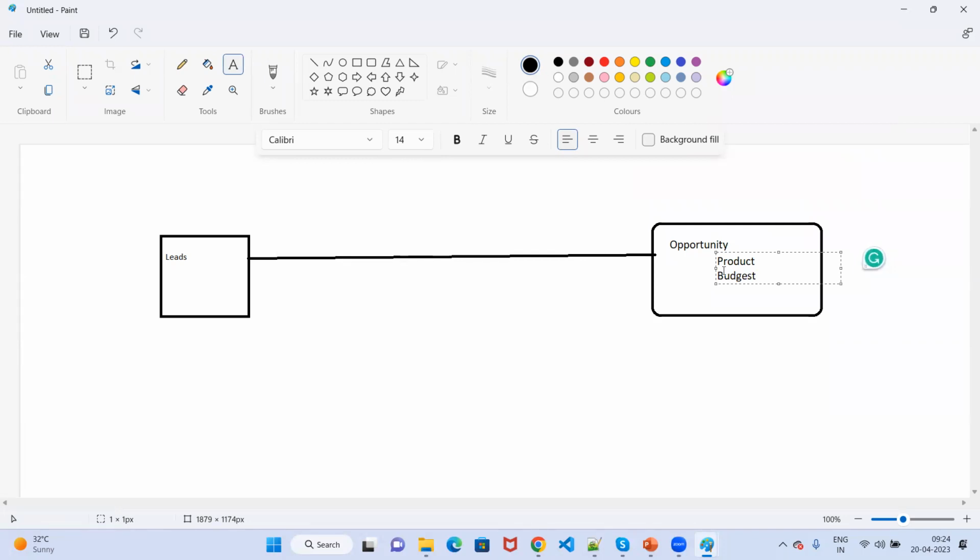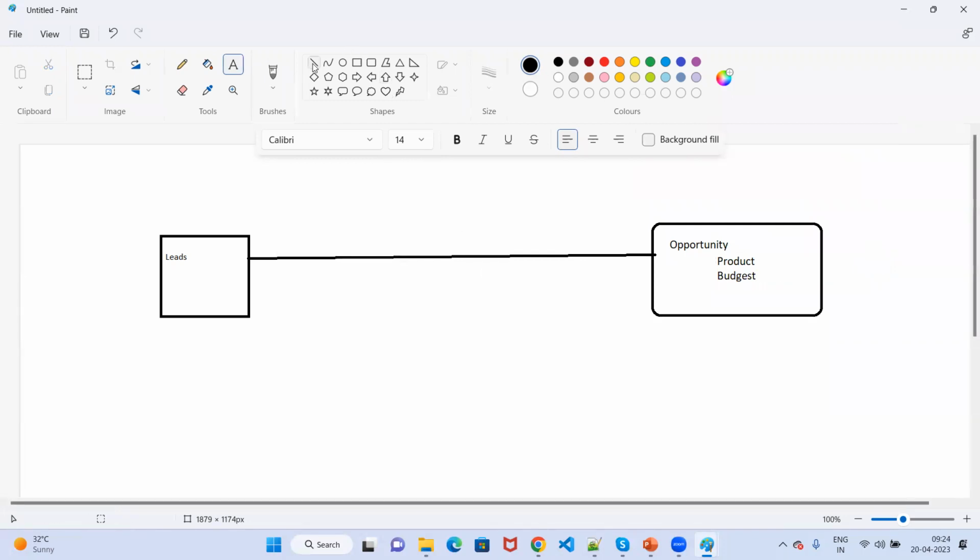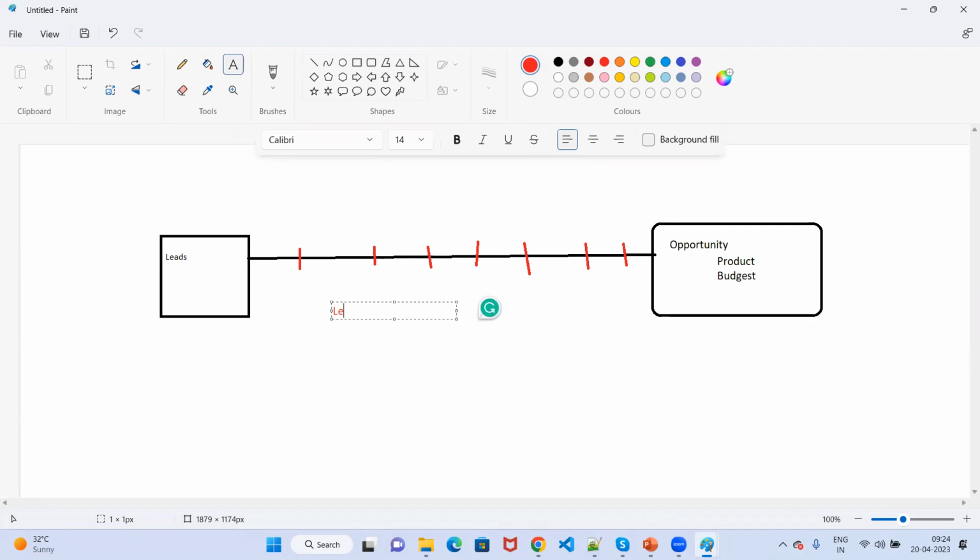Now in between this, we have a certain life cycle. That means there are some steps here, and every customer has to cross these steps. So this is called a life cycle.